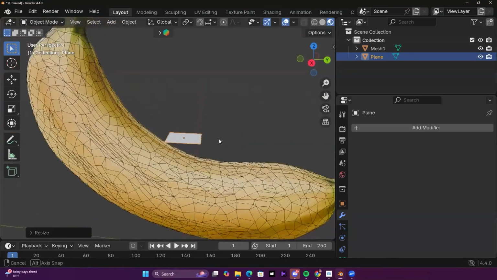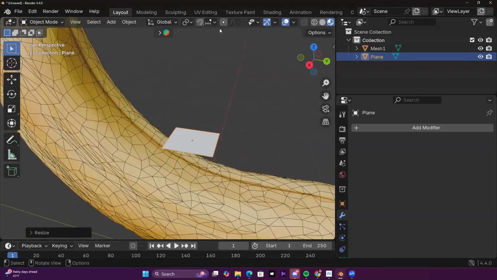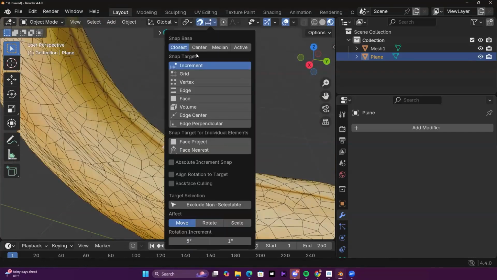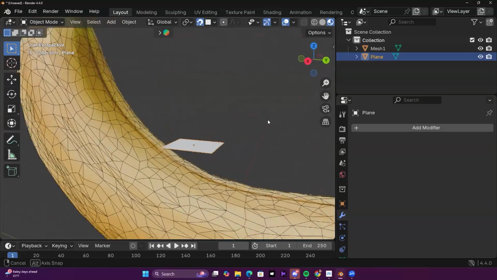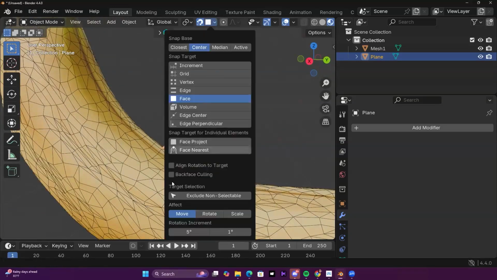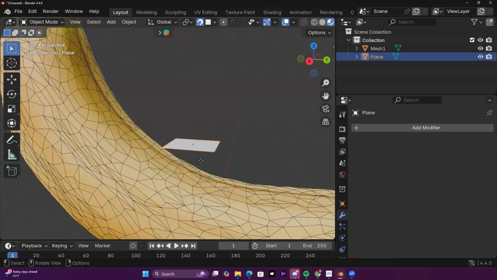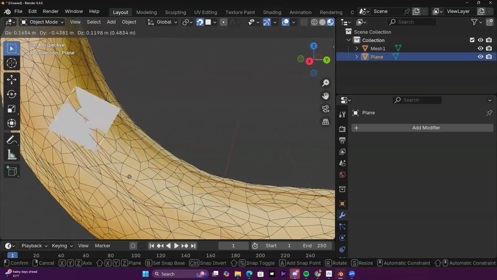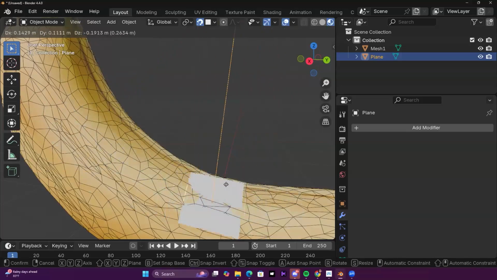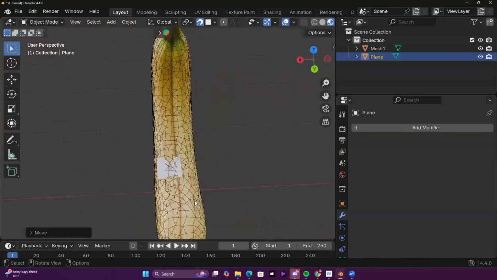and we could take that plane and we could start doing some snapping to face. So for example, if I were to take this and if I were to align the rotation to target, I can absolutely just take that. And as you can see, I could start doing some retopology as such.